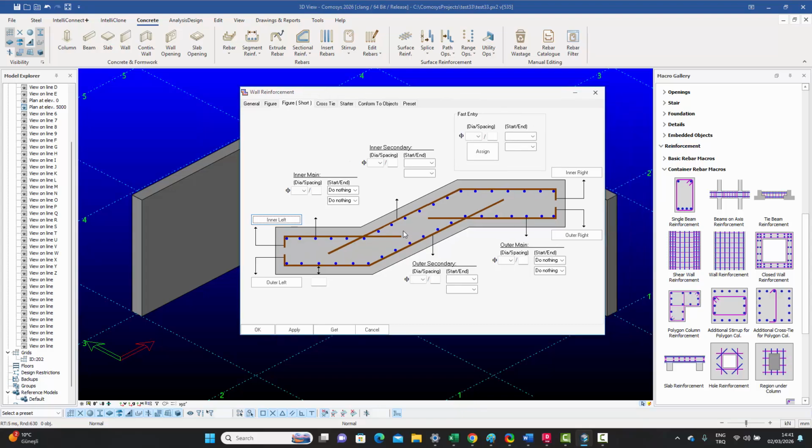And if you notice over here, there's a terminology, there's inner rebars and there is outer rebars. So inner main, inner secondary, and then there's outer main and outer secondary. These four you can see over there. And then there's end conditions over there. We'll get to those in a second.